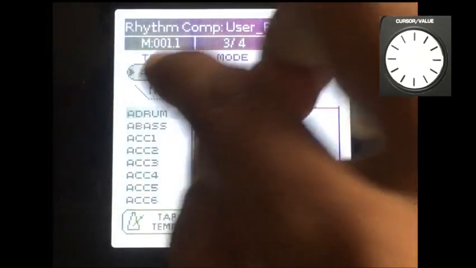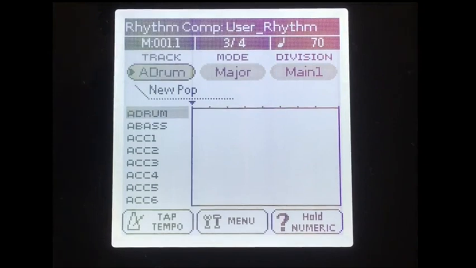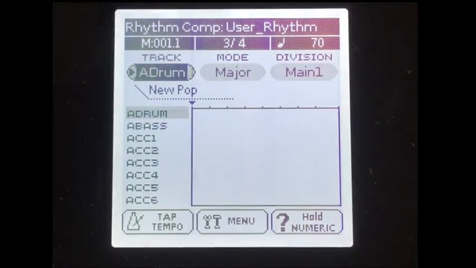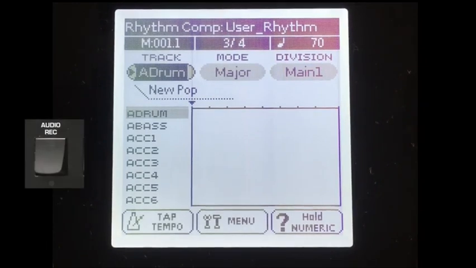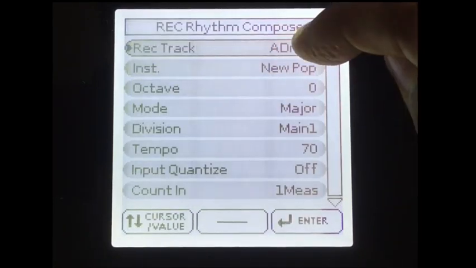First of all, we need a drum track. For that, select this drum track by pressing enter. The cursor is already here. We are going to start our recording. Press the audio record button, which is on the left side of our screen. This page will appear. This is a recording track, a drum.